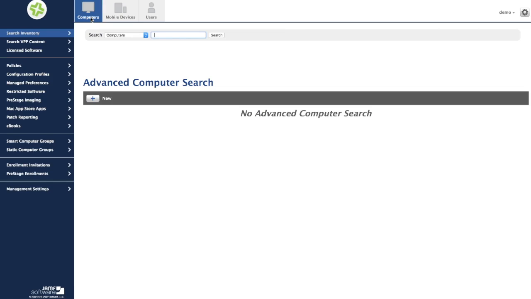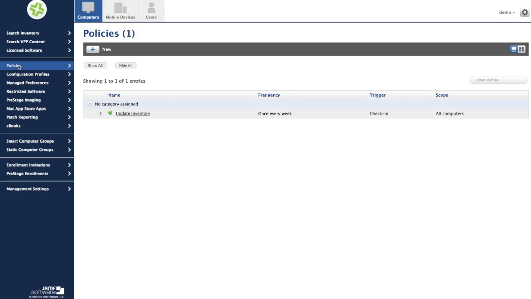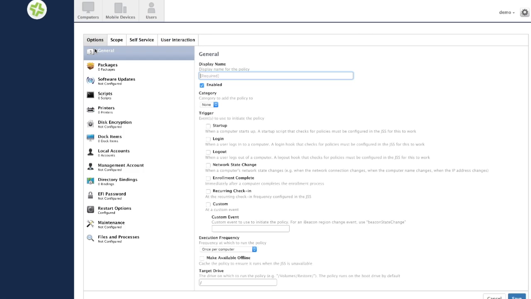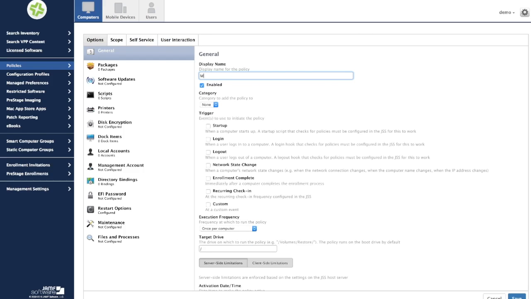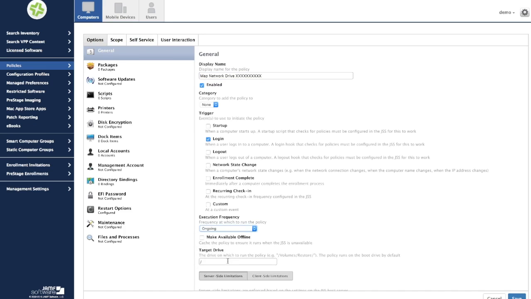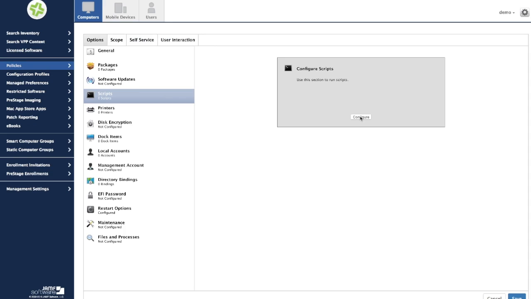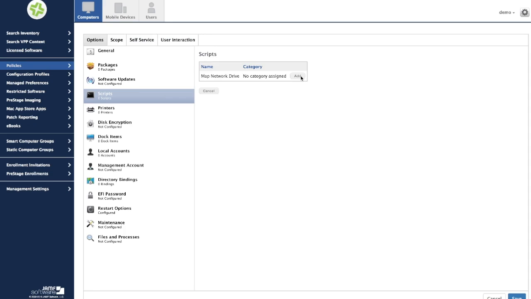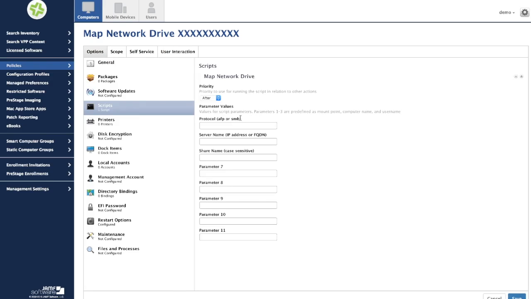So the final step is to make a policy. I'll head over to Computers, then Policies, and click New. We'll give it a name, so map network drive. As this is mapping a network drive, we'll run it at login, and we'll set it to run ongoing so that each time a user logs in, it will map the drive. Next, we'll head over to Scripts, click Configure, and add the script. And you can see that our parameter labels get pulled across. So we can now just put in the values, and it makes it a lot easier for someone to use.